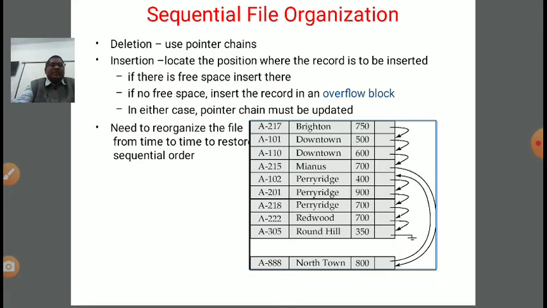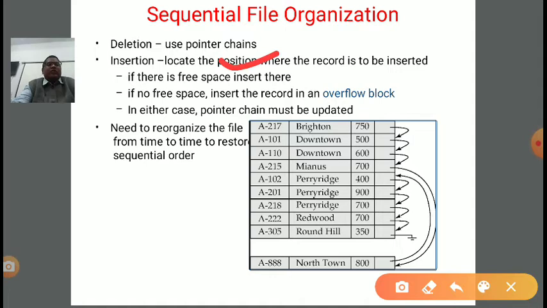Next is insertion. In this slide we are understanding the insertion process. First understand the concept; I will explain the diagram later. In insertion, we first locate the position where the record is to be inserted, meaning the actual position where we want to insert the record. If there is free space in between, then we can insert the particular record at the required position.